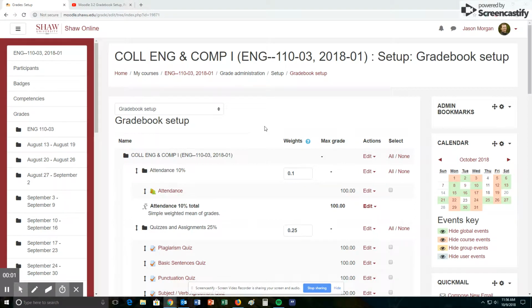Hello, this is part two of how to set up your gradebook in Moodle. I'm recording this video a little bit after the other one, so some of the weightings have changed from my previous example, but it doesn't really matter. We changed some of the categories and some of the weightings. So if you're wondering why these didn't match from before, it's okay, don't worry about it.